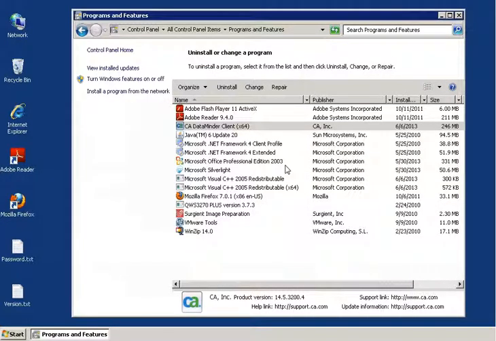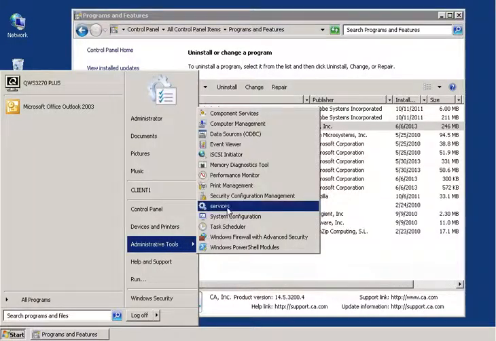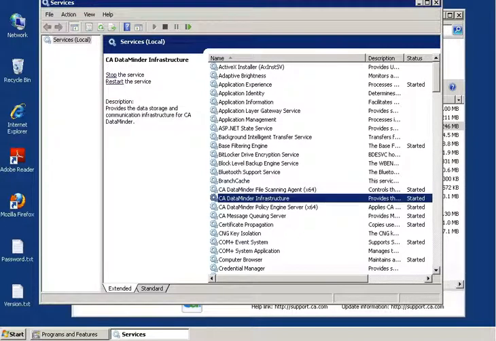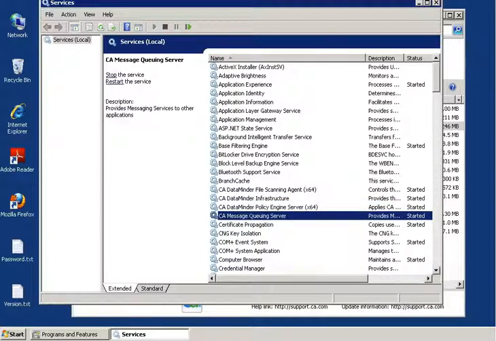Now let's take a look at the services installed. The services installed include the file scanning agent, infrastructure, the policy engine, and message queuing service. This concludes the endpoint installation.